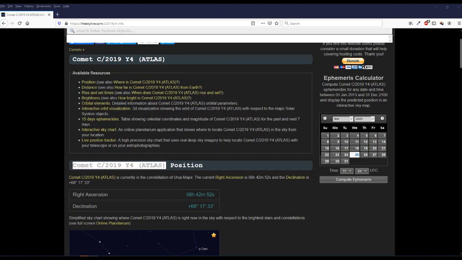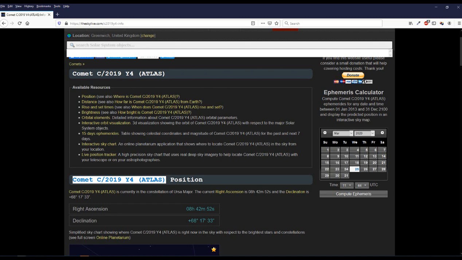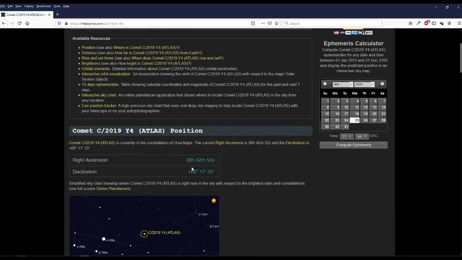So if you want to image a custom object which isn't listed in the database of N.I.N.A, you just use the right ascension and declination values. So if we look at the image that we did last night, the Comet C/2019 Y4 Atlas Comet, if you go to this web page, theskylive.com, you'll find a way to search for various objects. So I've got it on the skylive.com/C2019Y4-info. Now that tells me the information about this particular comet, and you can see its right ascension and declination.